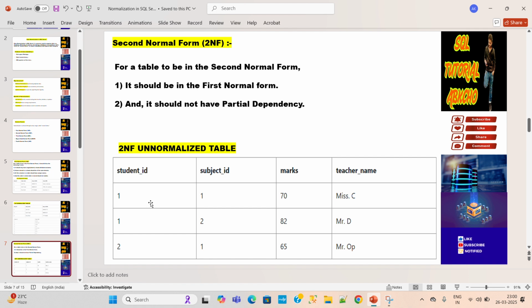Here you can see student ID and subject ID together making a primary key. Partial dependency is when a column is not dependent on the whole primary key. Here we have student ID, subject ID, marks and the teacher name. Teacher name is directly dependent on subject ID, but it is not dependent on student ID. So there is a partial dependency on the primary key.